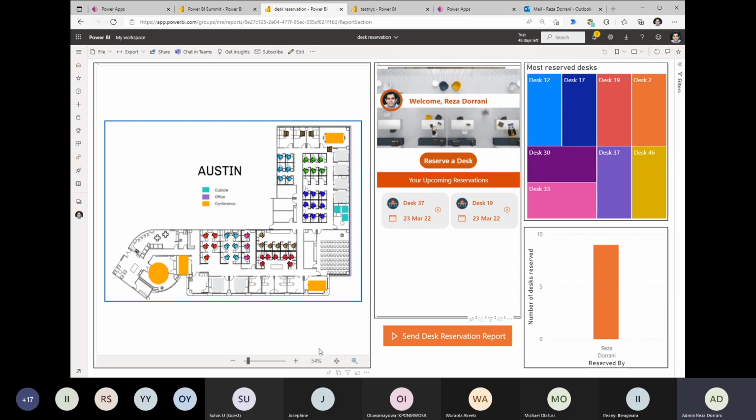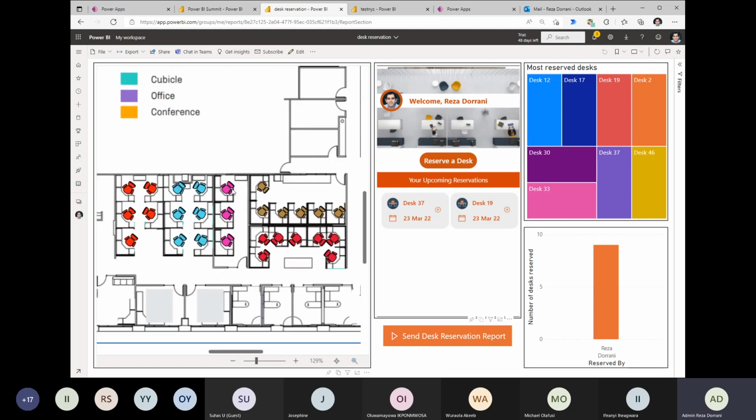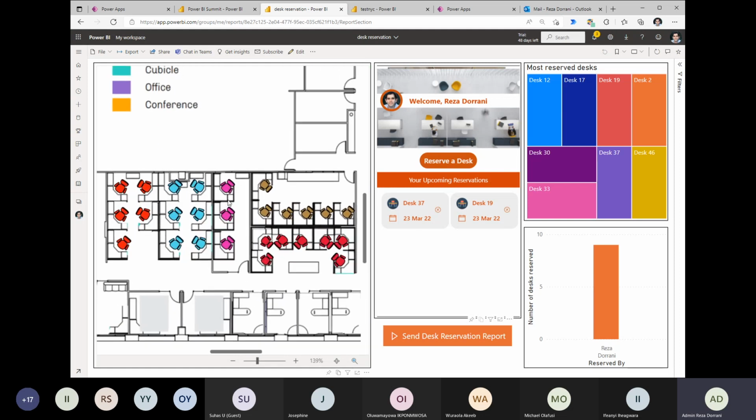But I'll tell you what is even more cool. With the Visio visual, you can actually add controls in the visual that are selectable. Think about this. Let's say I like this desk. Okay, I want to reserve this desk. Check this out. Just check what's going to happen. I'm going to select this desk.